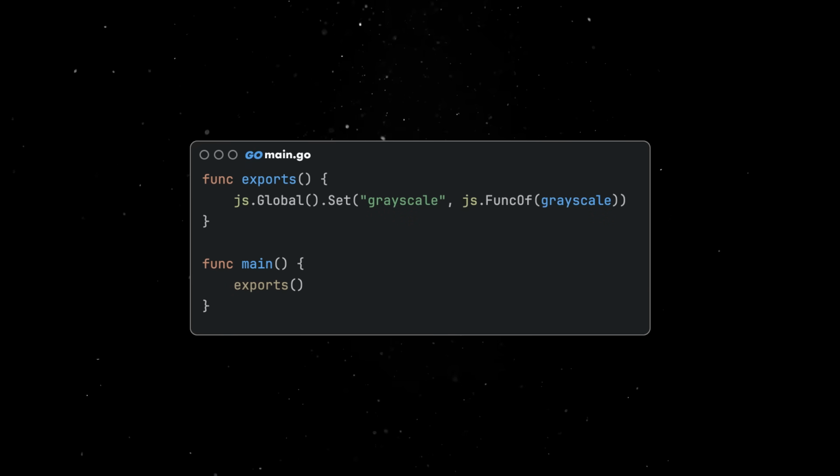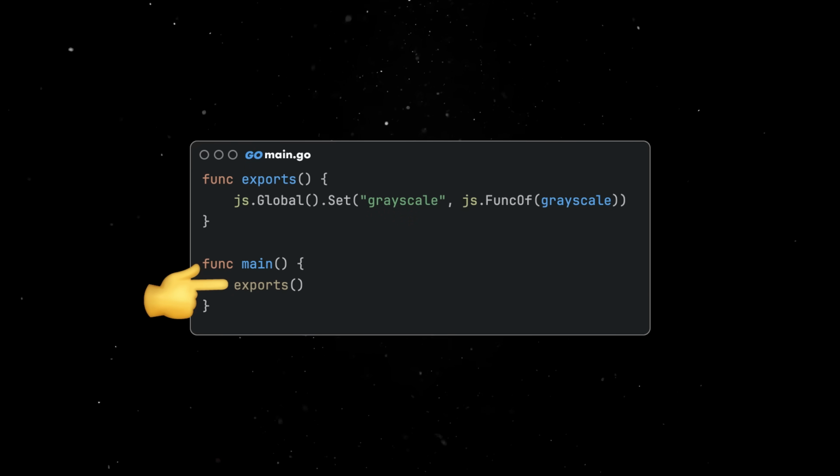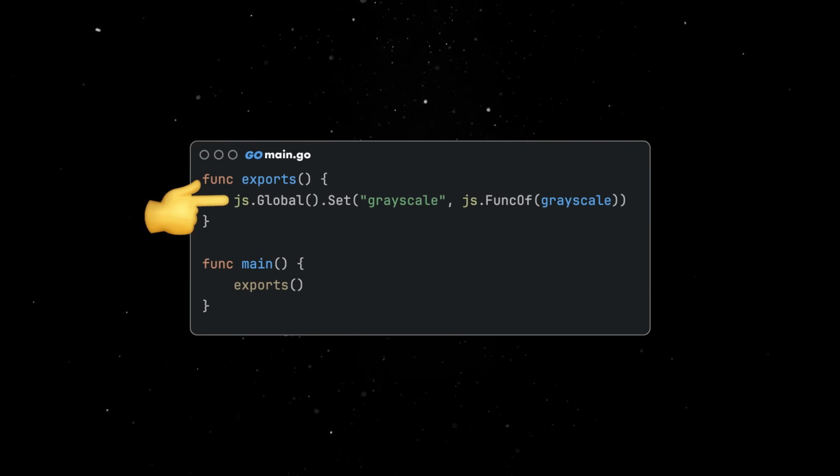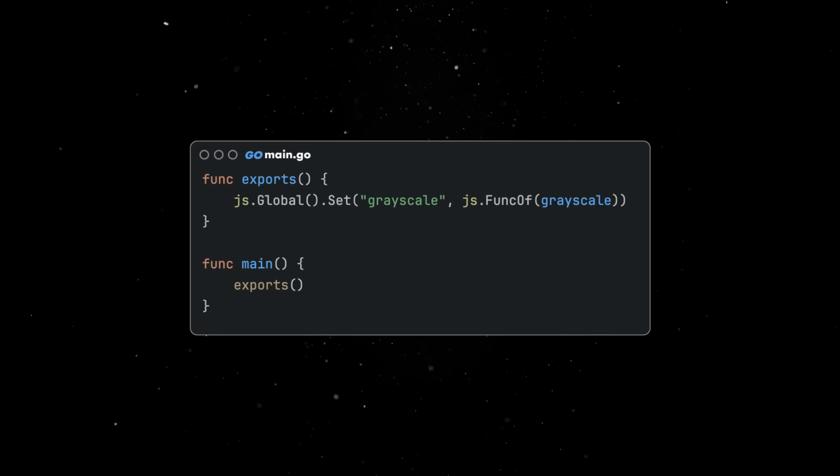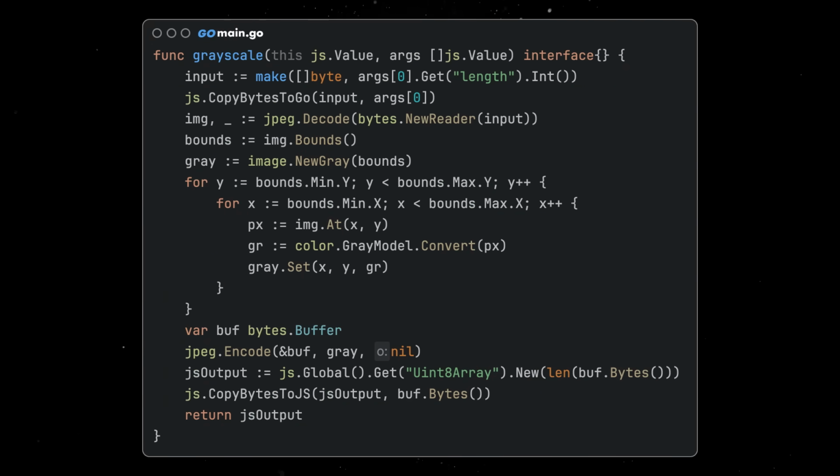Back in our Go file, let's define an export function where we'll expose a Golang function in the JavaScript global scope. Once the file is compiled and loaded in the browser, we'll be able to invoke this code seamlessly. The grayscale function takes in two arguments, the JavaScript this object and a list of values which are passed in from the JS scope. The return type is an empty interface, which is a simple way of achieving dynamic typing in an otherwise statically typed context.